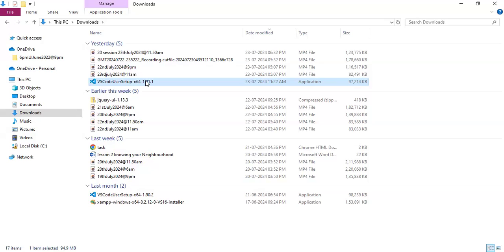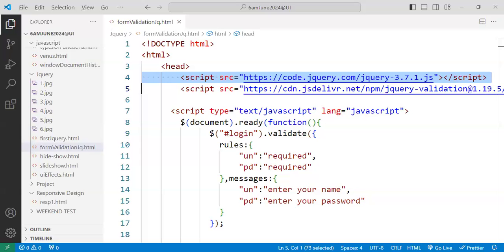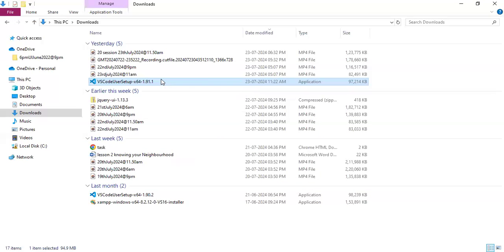If you double click on it, with a couple of next clicks, it will be installed. Just click on it, and it goes to the next steps. Agree to the terms and conditions. Next step, next step, and install. So, simple installation. It will be installed in your system.